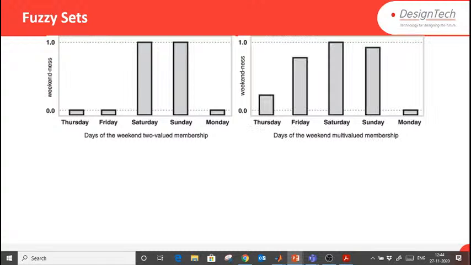Now if I am talking about fuzzy sets, days of the weekend, it will be multi-valued membership. Thursday, see that there is some amount of degree, right? So Thursday is not exactly 0. There will be some value between 0.0 and 1. Friday as well, Saturday, Sunday, and Monday, let's say, is completely 0.